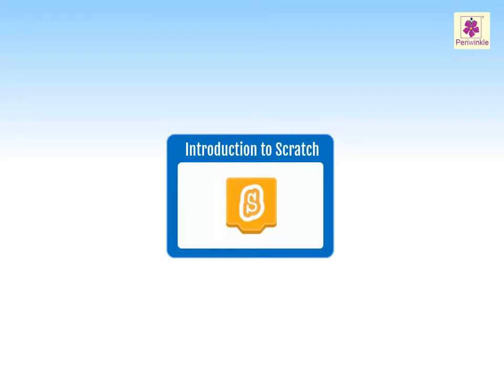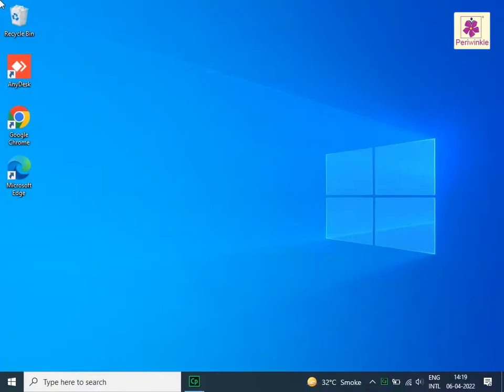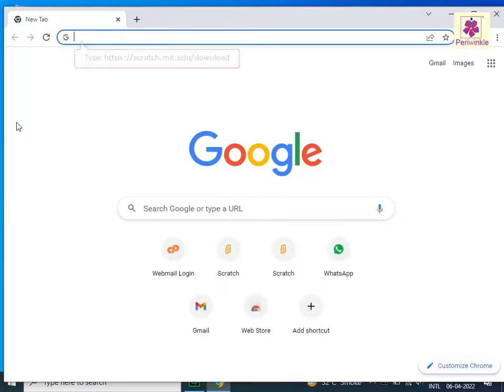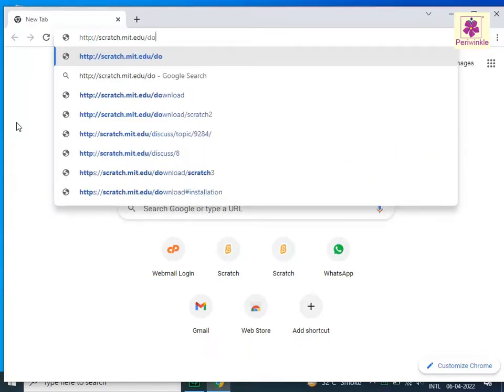To understand how Scratch works, let's learn how to download the Scratch application. Start a web browser such as Google Chrome, Mozilla Firefox. Type https://scratch.mit.edu/download. This link will redirect you to the Scratch website.